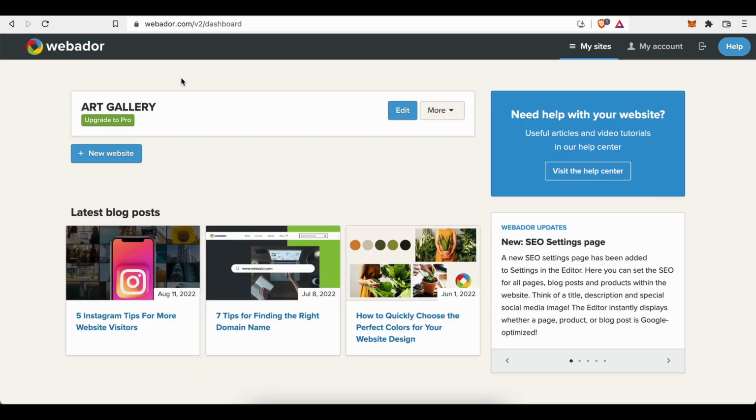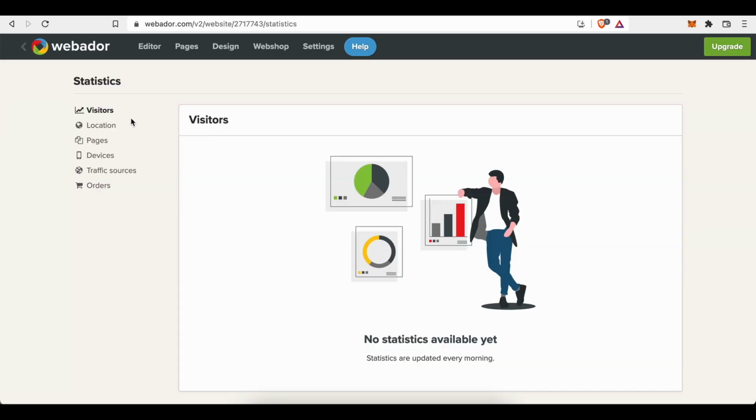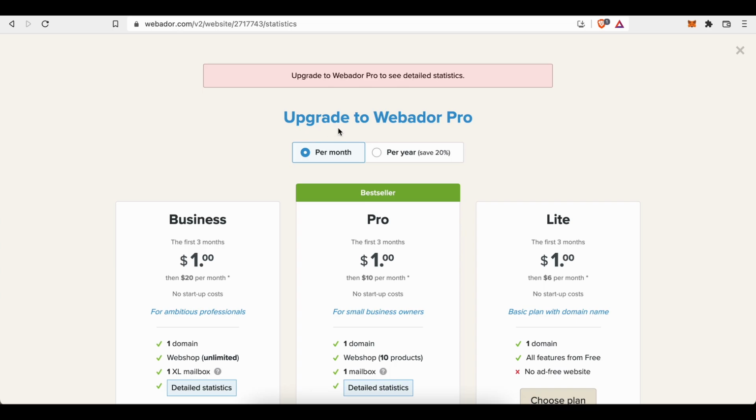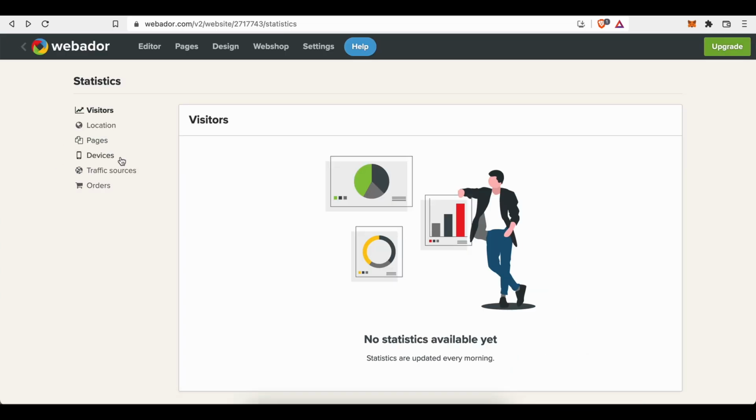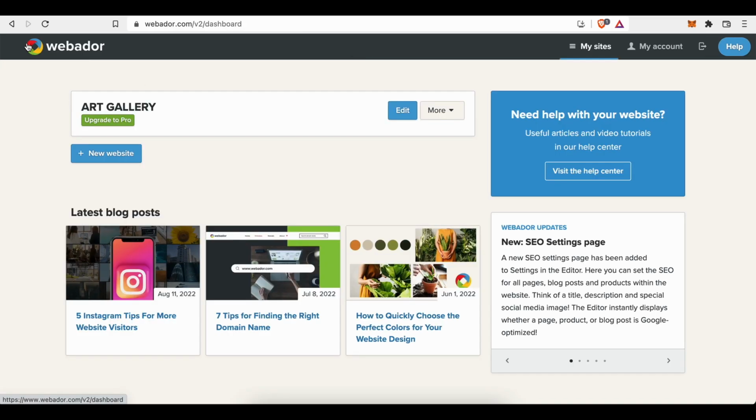Now once you have done that, if you press on the logo up here, you can create multiple websites. If you just press on new website on your one Webador account. You can see right now I only have one. You can manage them from over here. You can view statistics for the website. So you can have the location of the visitors, but then you have to upgrade to Webador Pro, so you can see all the different stats on your website on Webador.